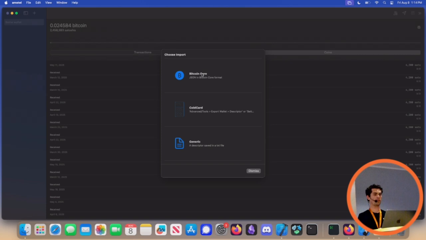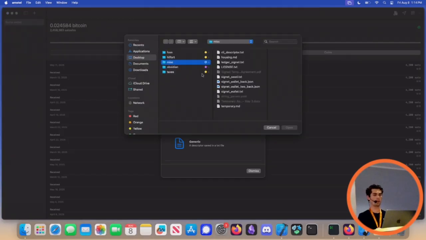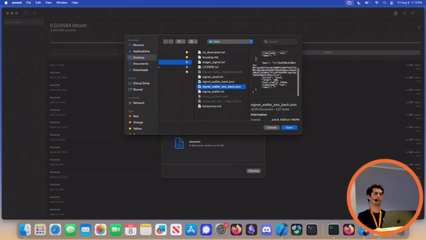And so right now, just because this is the extent of the vibe coding I wanted to do, I have it parsing 3 types of file formats. We have the Coldcard, which is actually just the same as the generic text file. You just put your descriptor in a text file. And then also Bitcoin Core format. So I'll go ahead and import one of these Bitcoin Core JSON format descriptors.